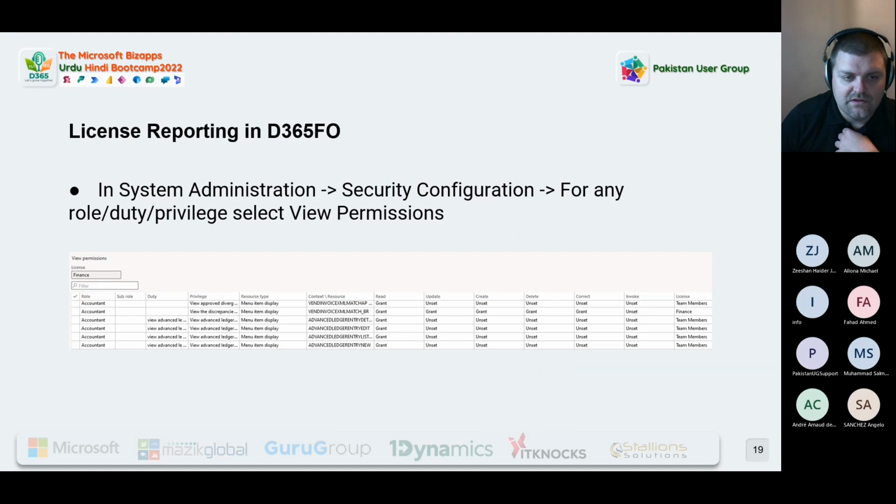For example, if you go into your system administration, your security configuration, and then look for any role, duty, or privilege in there, and click on the view permissions report, you'll notice on the very right-hand side you have the ability to see the license requirements. One key piece is that if you see the team member or activity license listed, that license is tied to the context or resource column here, because that's the entry point based licensing.